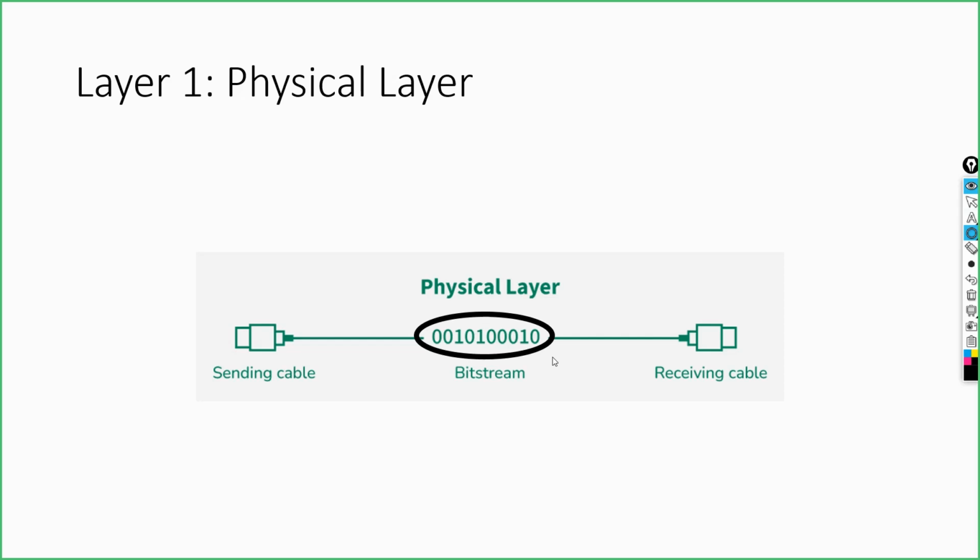On the physical layer, one computer will be transmitting data to another computer, and while receiving, the signal received will be converted in the form of zeros and ones. Let's assume we have a computer on this side, and this is a sending cable. The cable is connected, and over the cable the data is transmitted in the form of bits, zeros and ones. So when this computer receives the data, it receives it in the form of bits, that is zeros and ones.